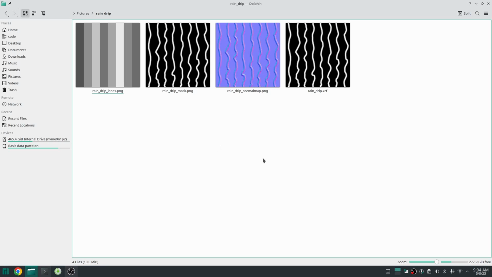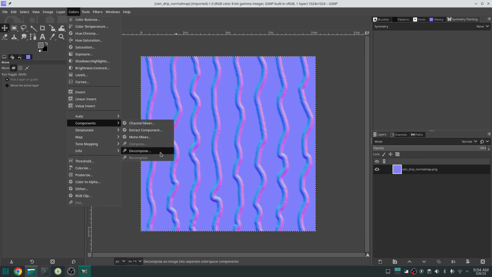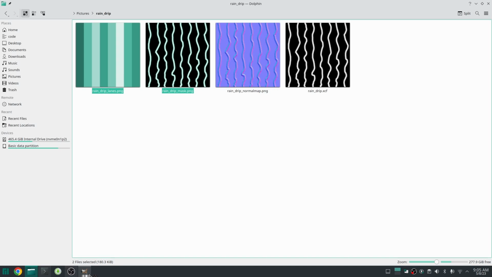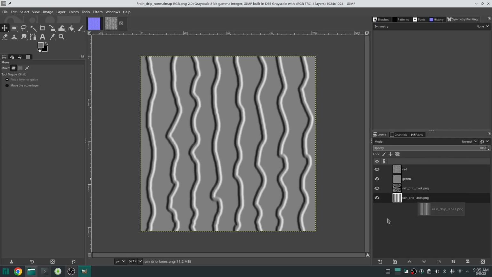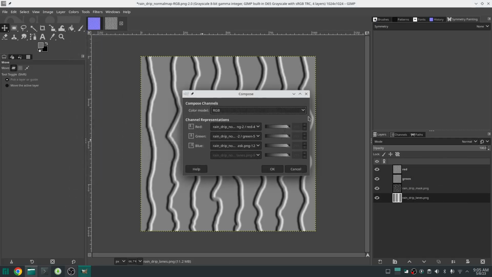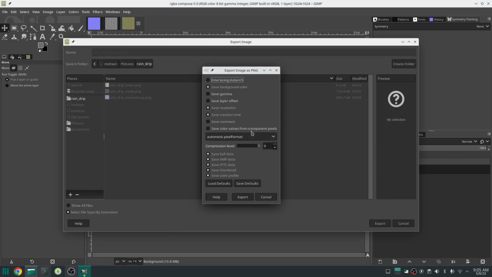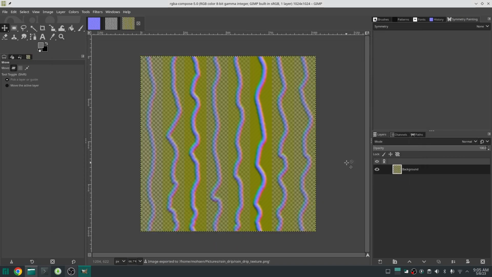Just save them. Here I open normal map, go to color, component, decompose. This will put each channel of normal map to a separate layer. Remove blue layer and add other 2 texture here. Go to component, compose, choose RGBA as color model and click OK. When you save that image, make sure to check save color value from transparent pixel. Well done. Now let's go to Godot to create our raindrip.